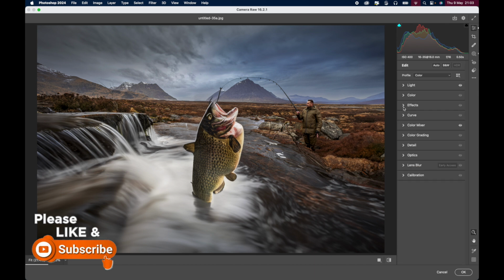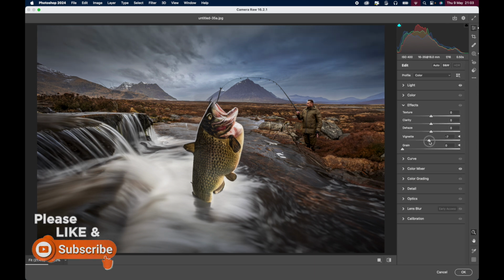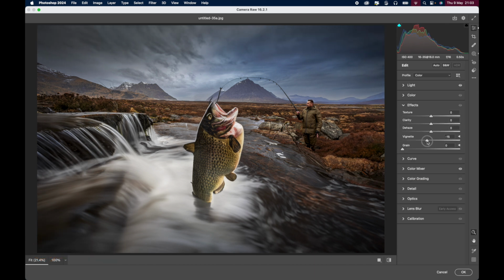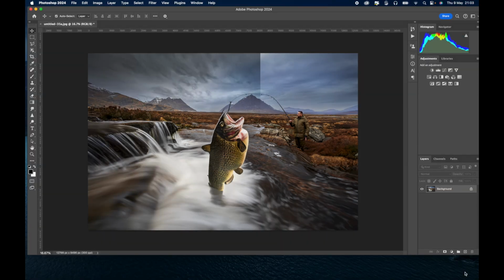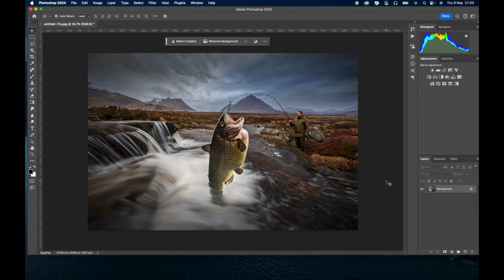And then if I go to effects, what I can do is add a vignette onto the image just to pull us in so that the fish is the kind of focal point. Obviously we can't miss it. Pull that back, click OK, and there you have the finished image. So again, we'll just file save that, and I hope you enjoyed that.